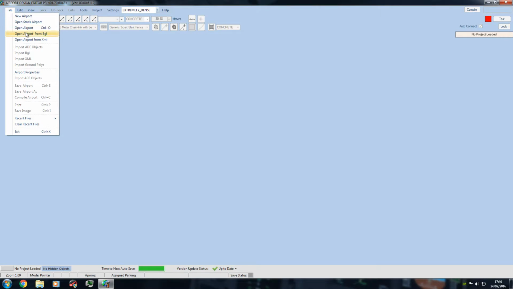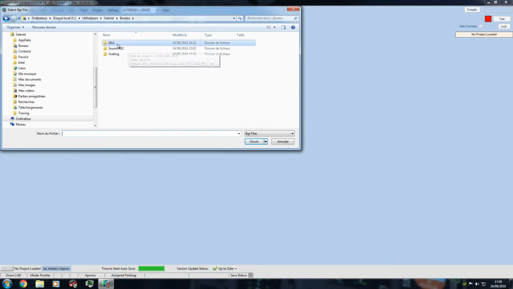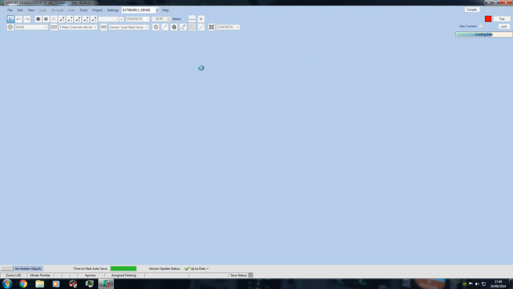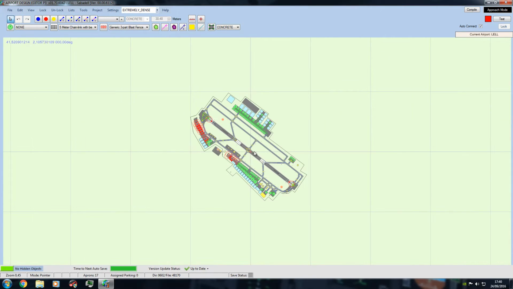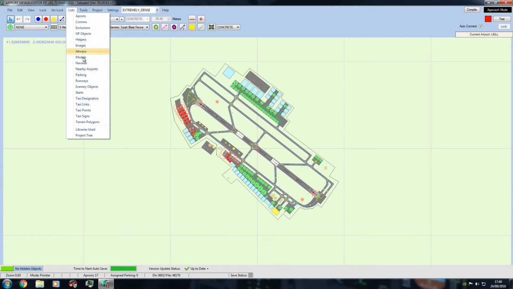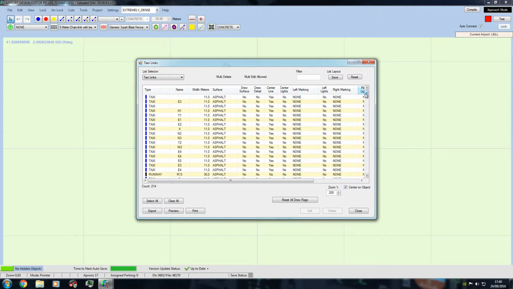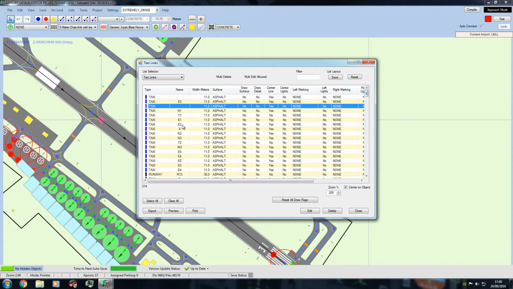I just downloaded one this morning, and we will open it. It's on my desktop, and I will open the BGL. Here I can see an airport, and I've noticed that the taxiways are invisible in P3D. So what I will do now is go under Lists and click Taxi Links. Once we're here, we can see all our taxiways.